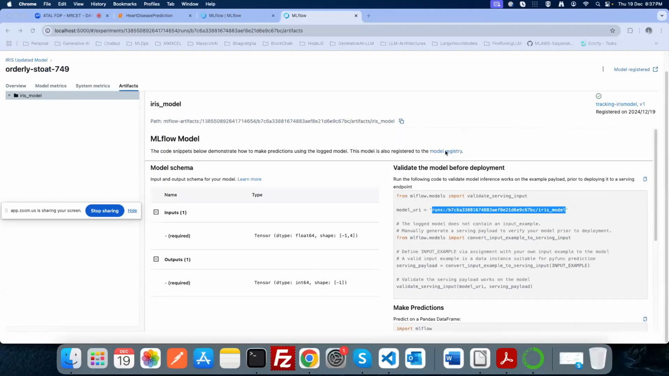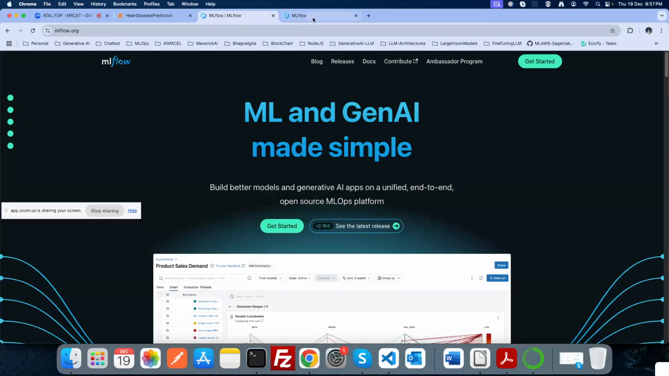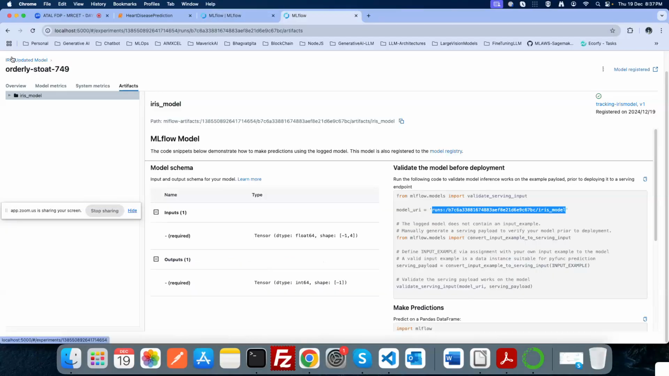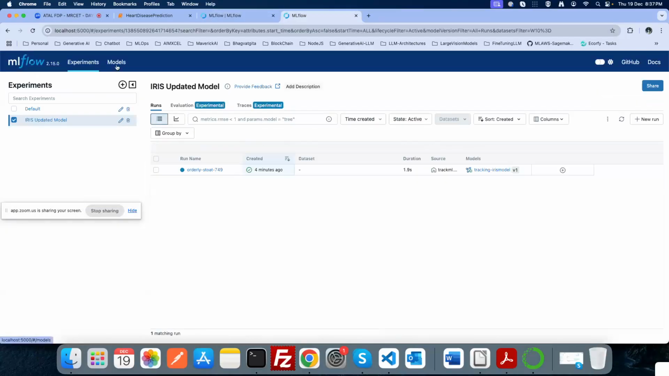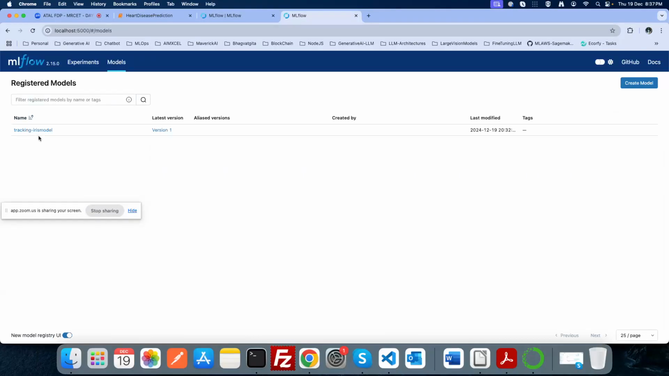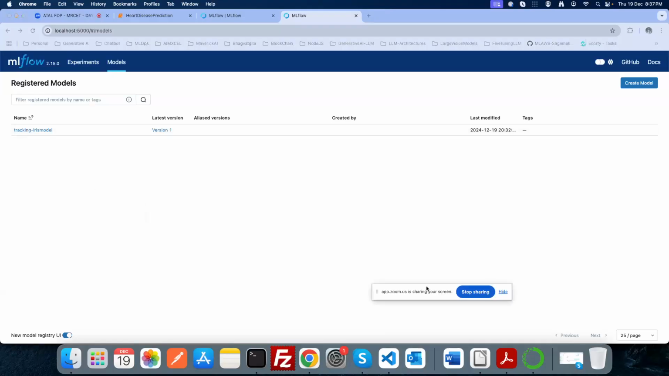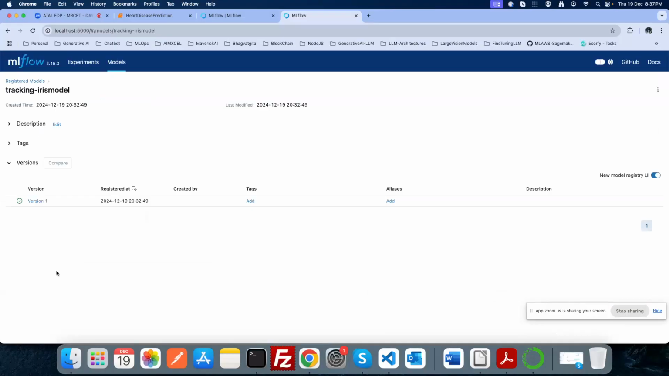So if you go to model registry, right, here, earlier we saw that. Let me go back here. So in models, right, we didn't find anything. This is experiment. Now you go to models, you can see here one model is registered. The model name is tracking iris model, version is 1. Okay. Now, if you click on this, you will get to the same point, version 1. This is the version 1.